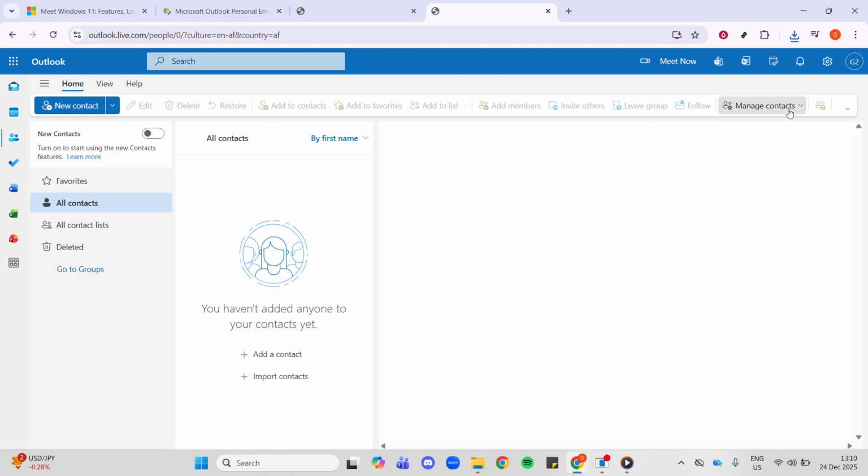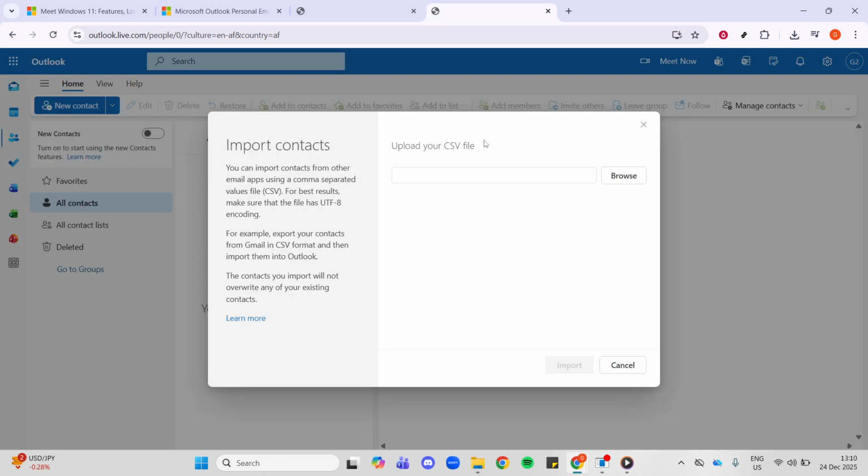Inside People, look for Manage Contacts. This is your control panel for bringing contacts in and taking them out. Let's begin with importing. Choose Import Contacts. Outlook imports from a CSV file, which is a simple spreadsheet format many services can export. If you already have a CSV ready, click to upload your file.